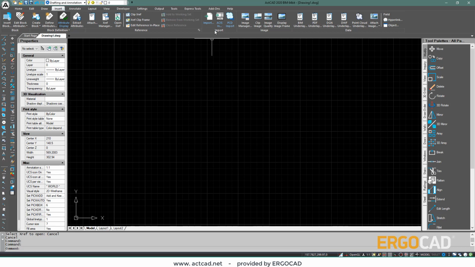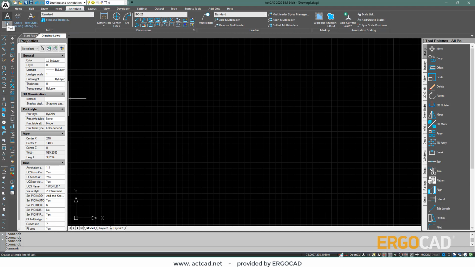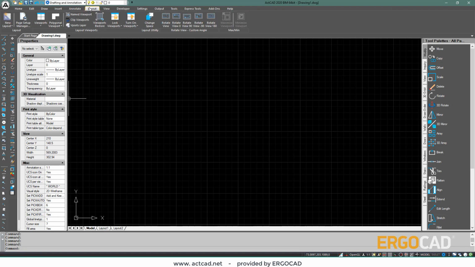You can find commands for importing files into the interface, such as DXF and PDF files, at the Insert tab. In the following tab, in addition to text input, it contains more complex dimensioning tools, as well as leader tools. The Layout tab includes all the layout printing commands, which we will see in more detail in another tutorial.